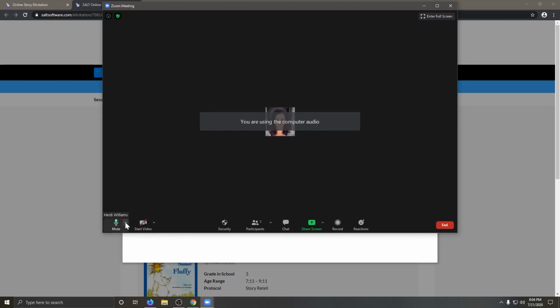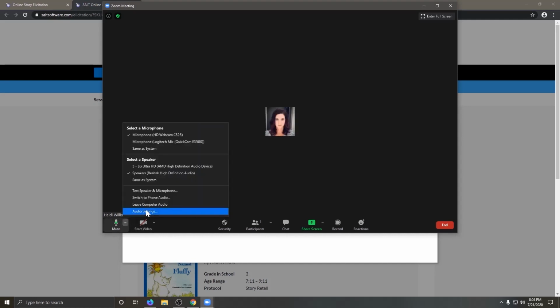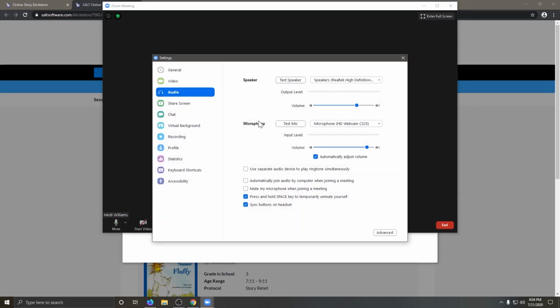First thing that you'll want to do is check your settings. So I'm going to go to audio settings, and I'm going to make sure that my speaker is working correctly by pressing the test speaker button, and also that the microphone is picking up sound.